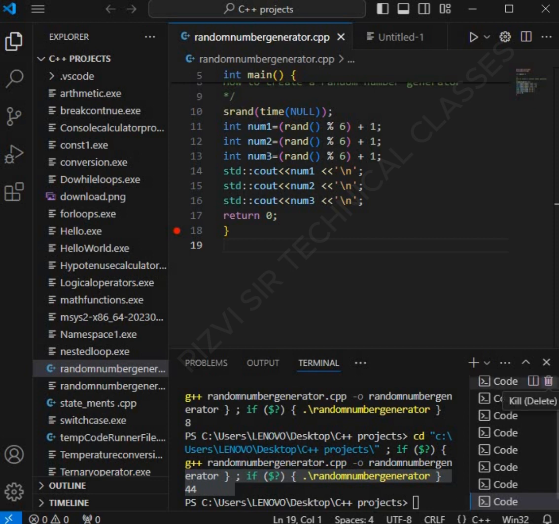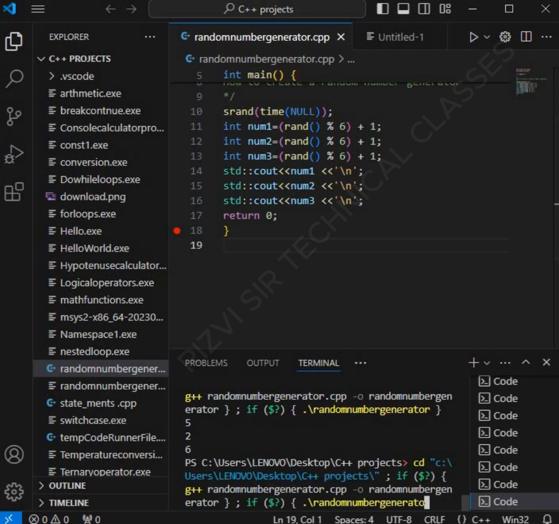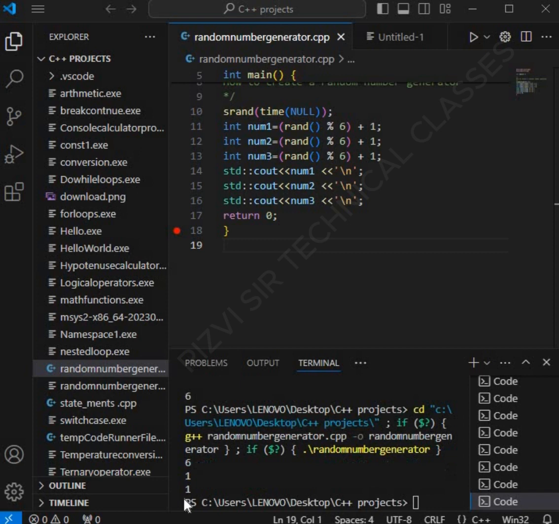So our three dice that we are rolling are, just save the program, then see what the result would be. There you are, we have 5, 2, 6. Three dice rolling at once, and we are getting 5, 2, 6. We can hit run again to see another result. There you are. We have 6, 1, 1.